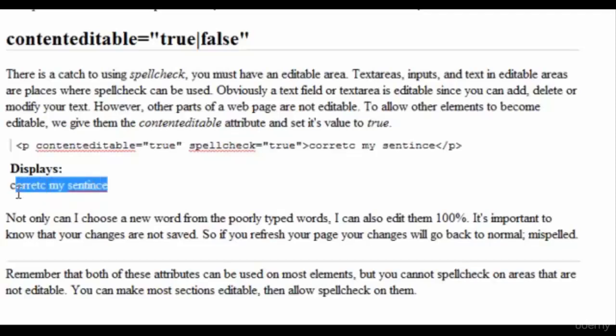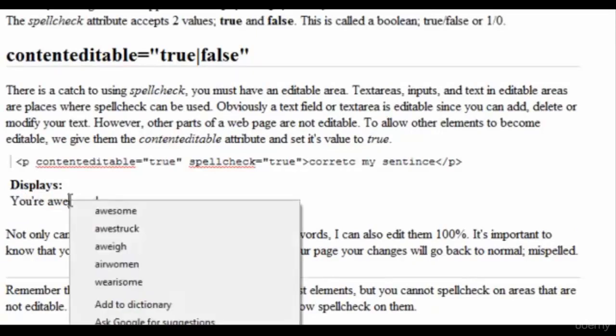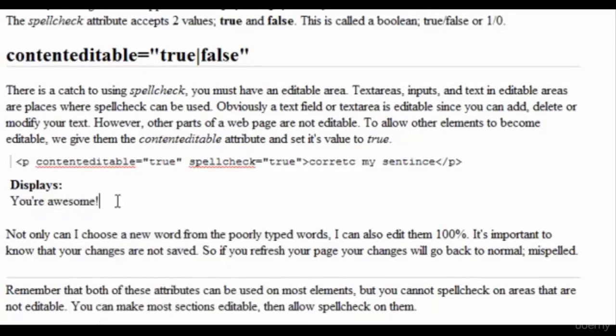So if I wanted to highlight this, instead I wanted to write "You're awesome," but let's say I mistyped it. Right click, select the right one, "You're awesome." So not only did I get to put my own content in there, I also got to fix my spelling mistake.